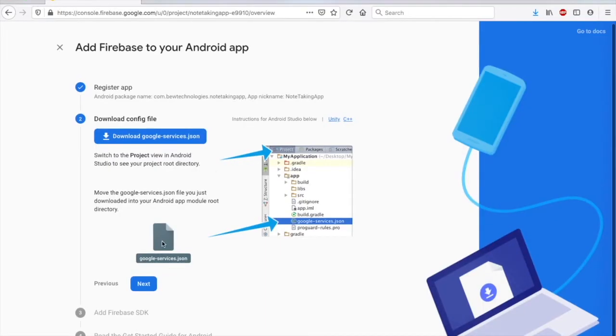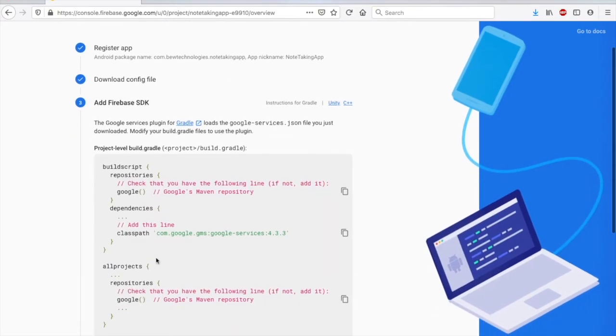So now back to the Firebase console. So this step is done. What is the next step? Add Firebase SDK. So for this we need to copy a few lines from here and put them in our build.gradle. First it's asking that put it in the project build.gradle.